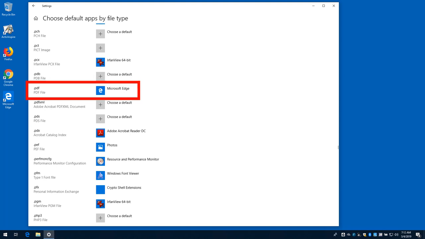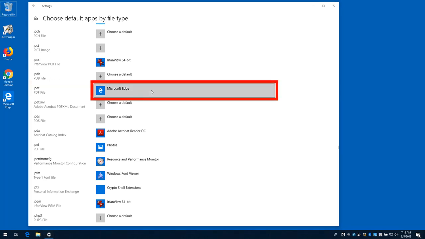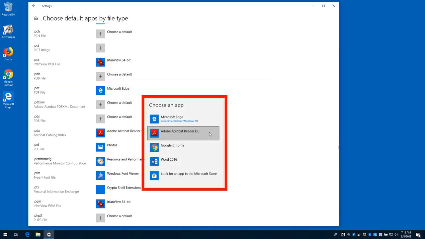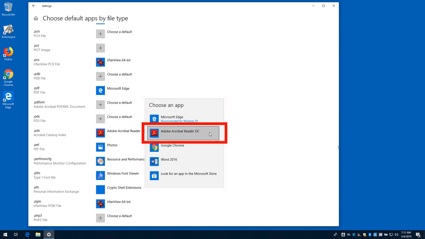The best thing to open a PDF with is Adobe Acrobat Reader. It's also free. So if I click on Microsoft Edge, I get a list of all the things installed on my computer, and I can select the one that I want PDF files to be opened with. In this case, Adobe Acrobat Reader.